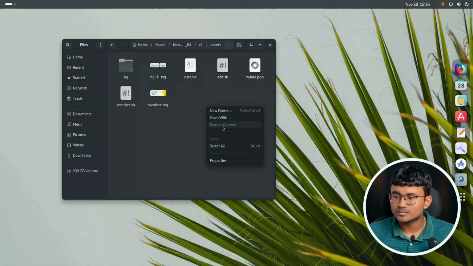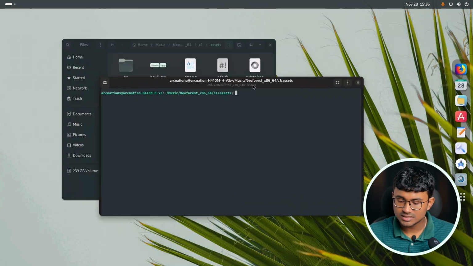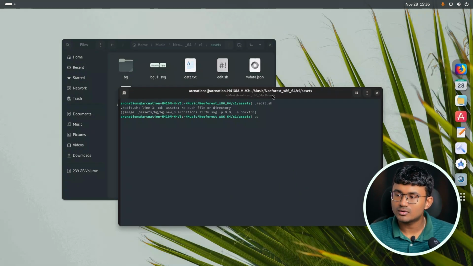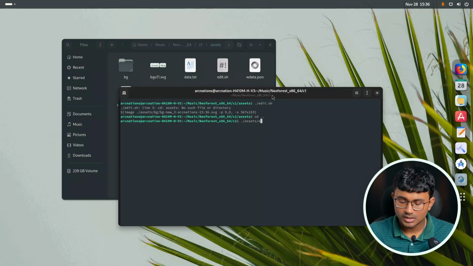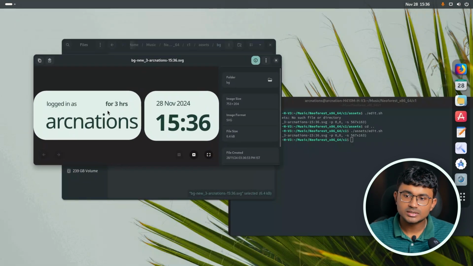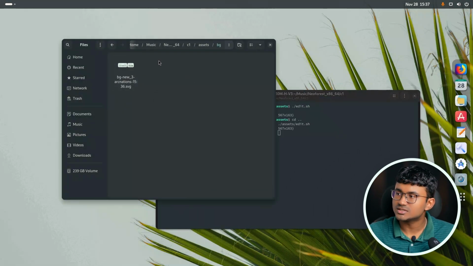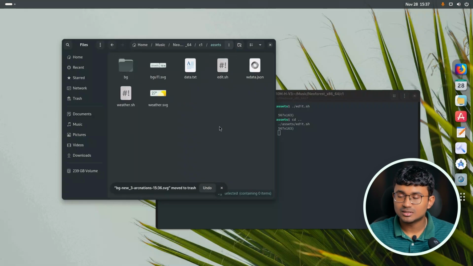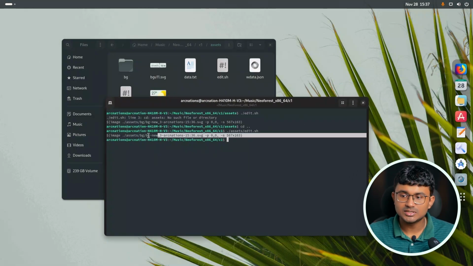If I run edit.sh, okay, I have to run it from outside this directory, edit.sh, and as you can see, it is logged in as Arc Nations for 3 hours, 28 November 2024, 15:36. That was the time 1 minute back. Just changed right now to 37. So this is how it is updated, and it returns the statement for the Conky to show.